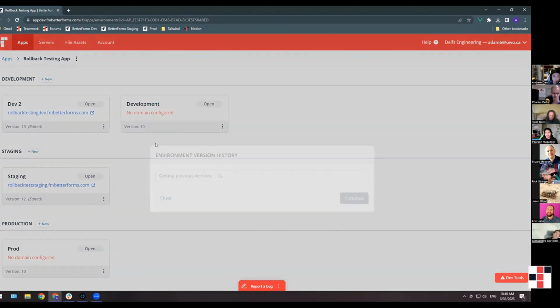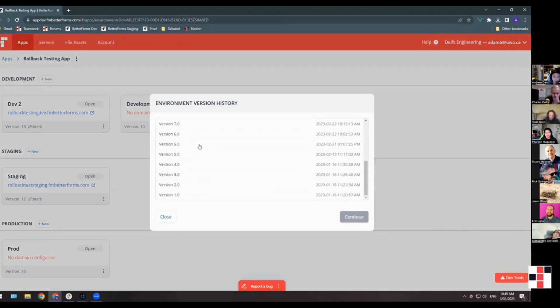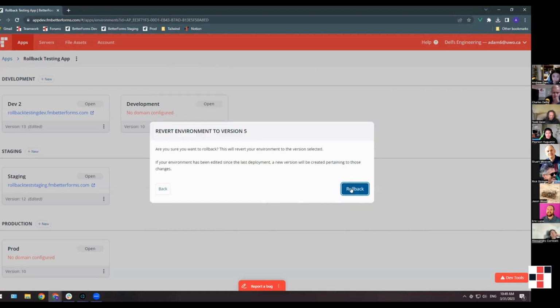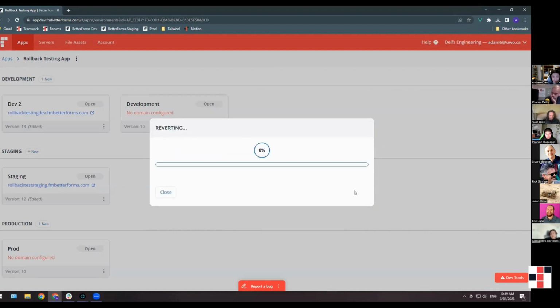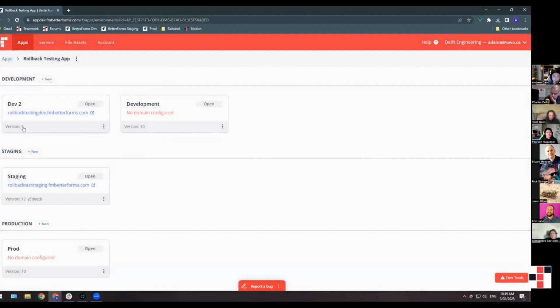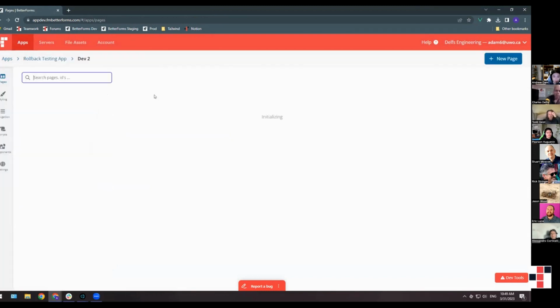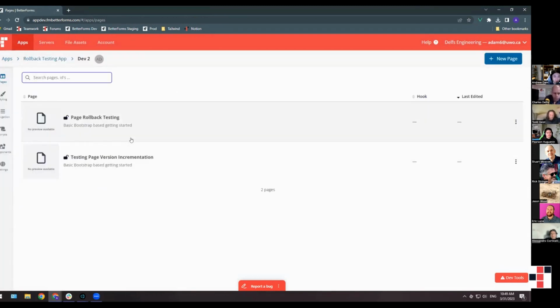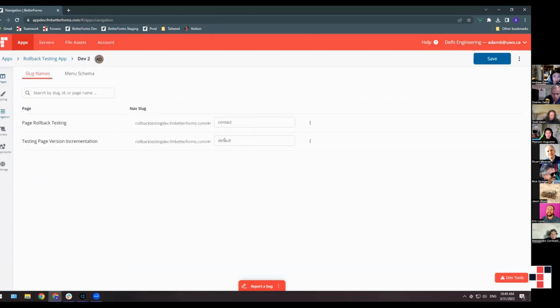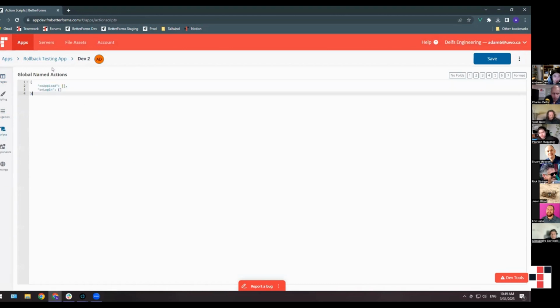So here we'll hit rollback to, let's roll back to a very old version of my app. Let's say version 5. You can see that my environment did get rolled back to version 5. We'll go inside to make sure. Yep, so my title remained the same. My slugs have reverted, nothing in my action scripts.